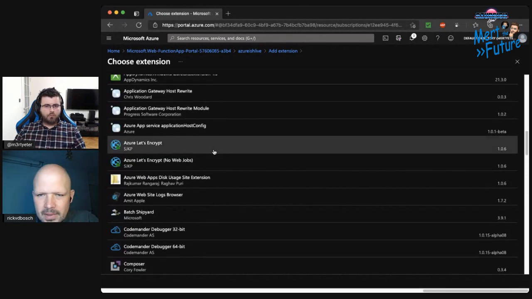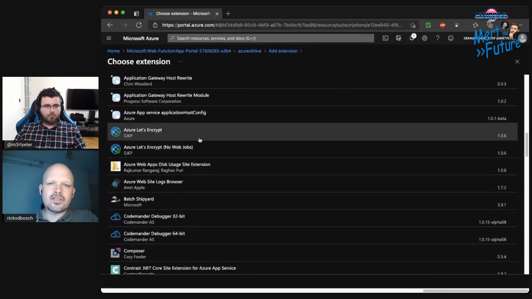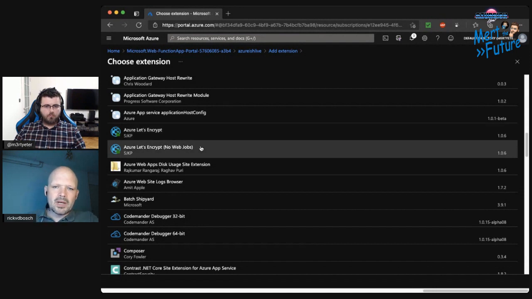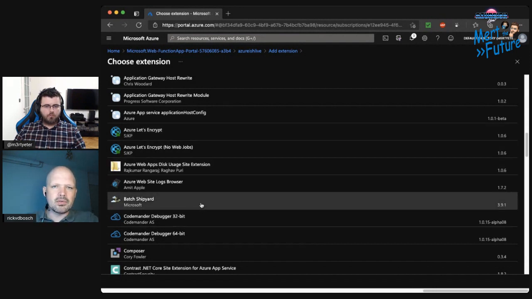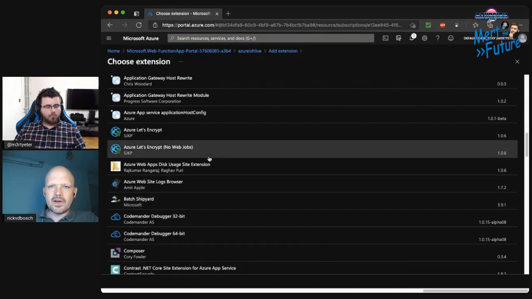I'm not really sure, but that's the Azure Let's Encrypt extension from SJKP. He actually has the entire source available on GitHub as well. This is an extension that enables you to configure everything that you need around Let's Encrypt and just have a function run every day. And if your certificate is about to expire within 30 days, it will automatically request a new certificate from Let's Encrypt, get the certificate, install it in location, and then you're good to go for another 90 days.